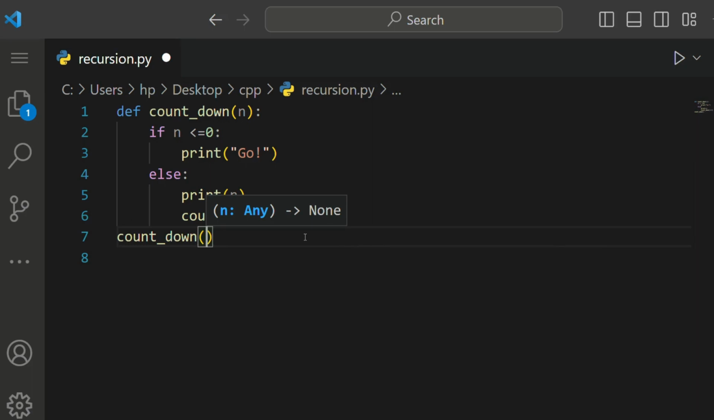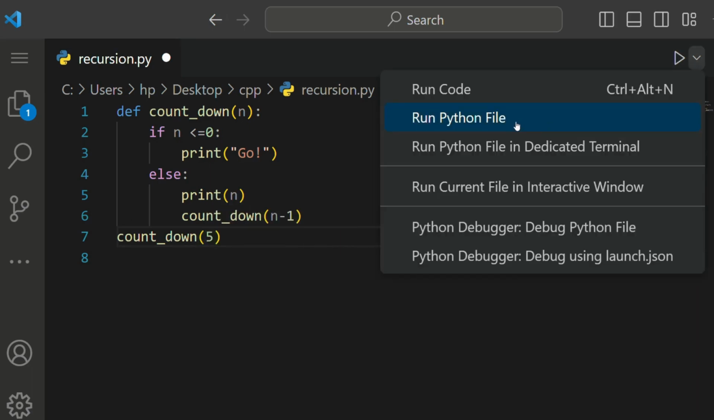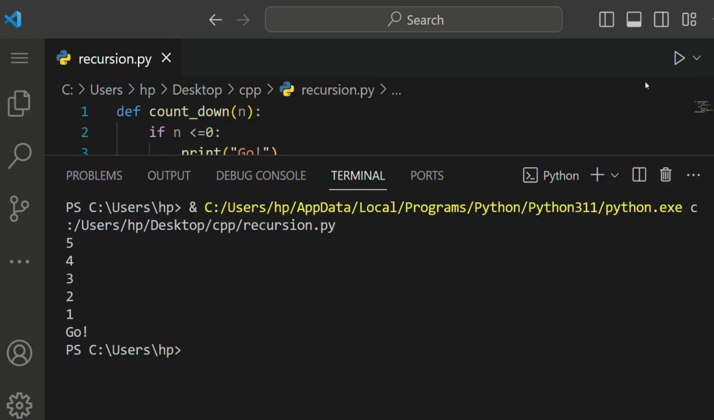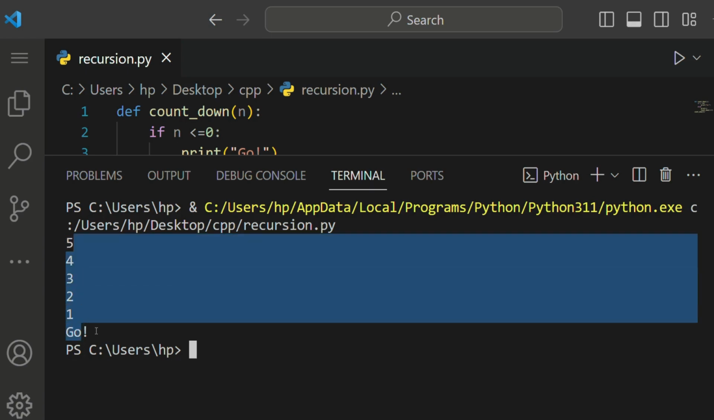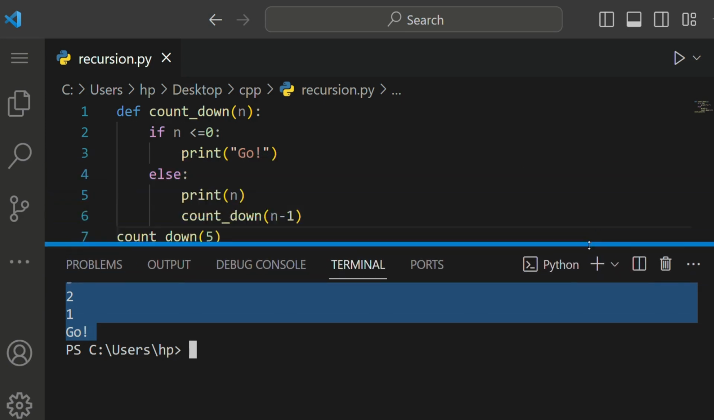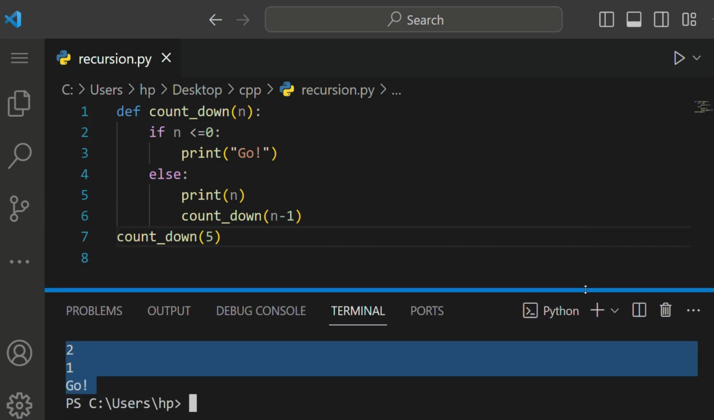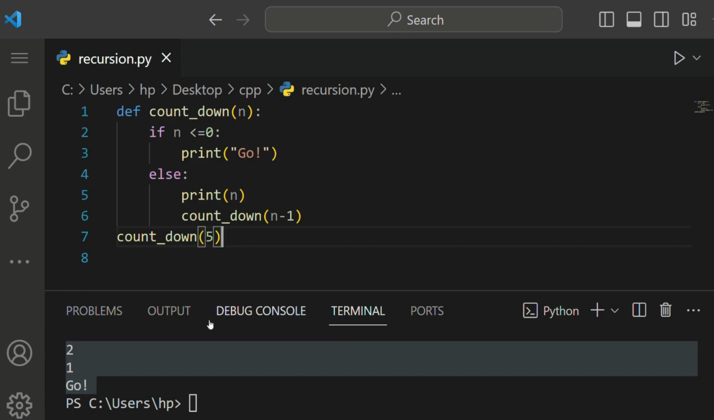Countdown. Let's give it the value of 5 and let's run this program. The function keeps calling itself recursively with a decreasing value of n until the base case is reached. When the function is called with countdown 5, it prints 5, then calls countdown 4. This process repeats until countdown is called with n equal to 0, at which point it prints go and stops.